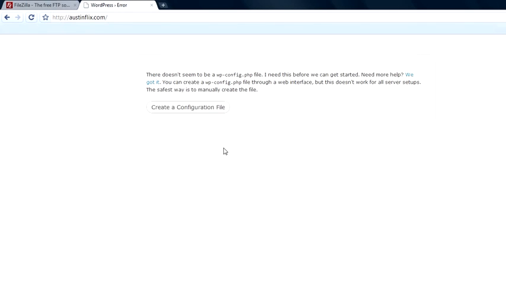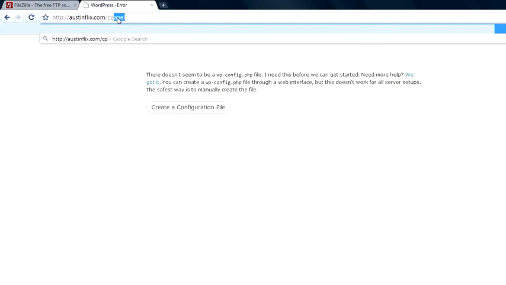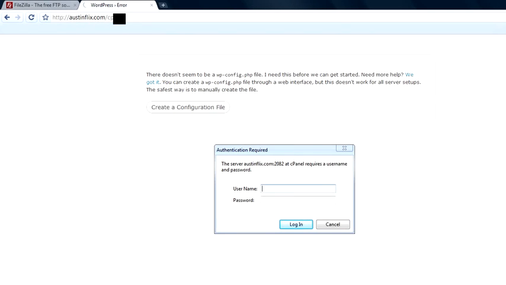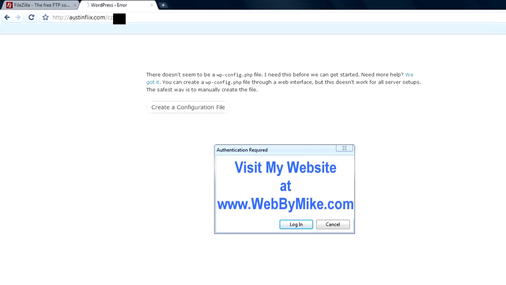You can see here we got an error message that says we need to create a configuration file. We can't do that until we have a database created on the server, and we do that in our control panel. You'll have to talk to your host if you don't know how to get into your control panel, or you don't know how to create a database on your server. You can talk to your host provider, and they can give you those instructions if you're not familiar with it, or you can contact me on my website, WebHost.com.